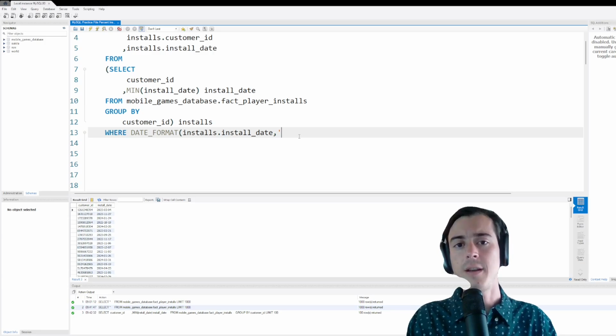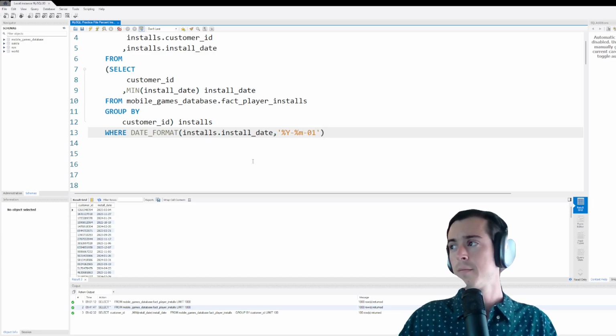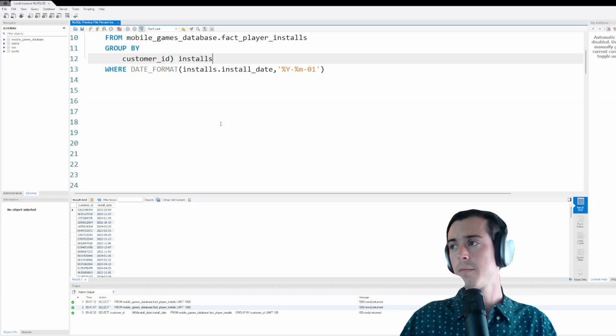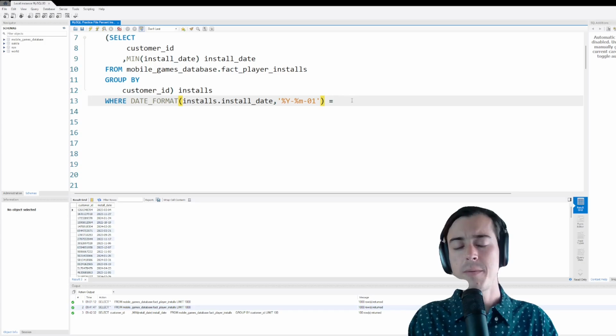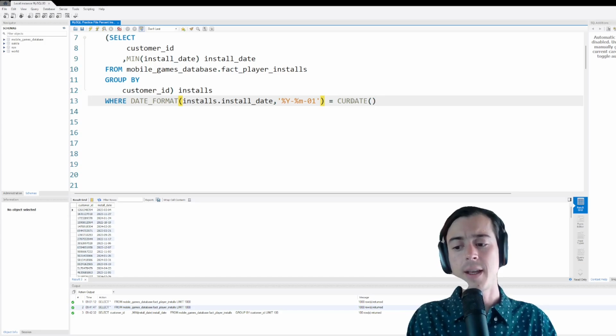So we're going to change the date format on these install dates to be the first of the month. And we want that to be equal to September 1st, 2023. So I'll show you how to get there. So the current date is, again, October 11th, 2024. So let's take that and reset it to the first of the month, so October 1st, 2024.